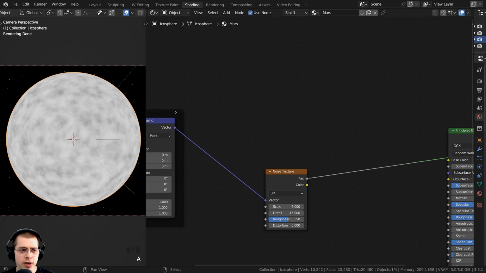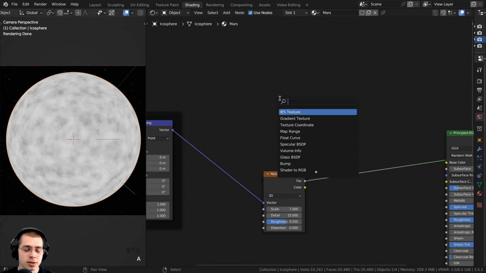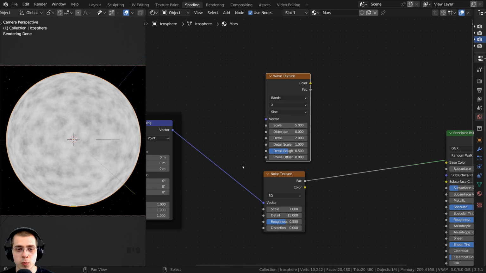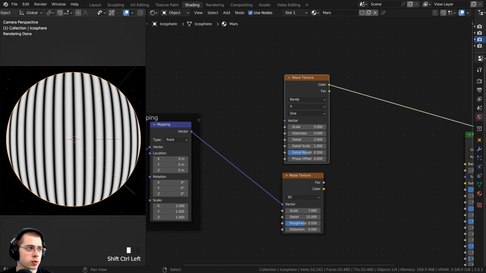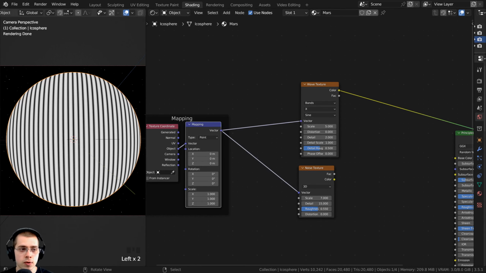Now this texture isn't very interesting, so I want to mix it together with another texture. So I'm going to press Shift A, and let's go to the search, and I'm going to search for the wave texture. I'll drop the wave texture up here, and I can Control Shift and select the wave texture to preview it. And then I want the mapping vector to be going into the vector of the wave texture.